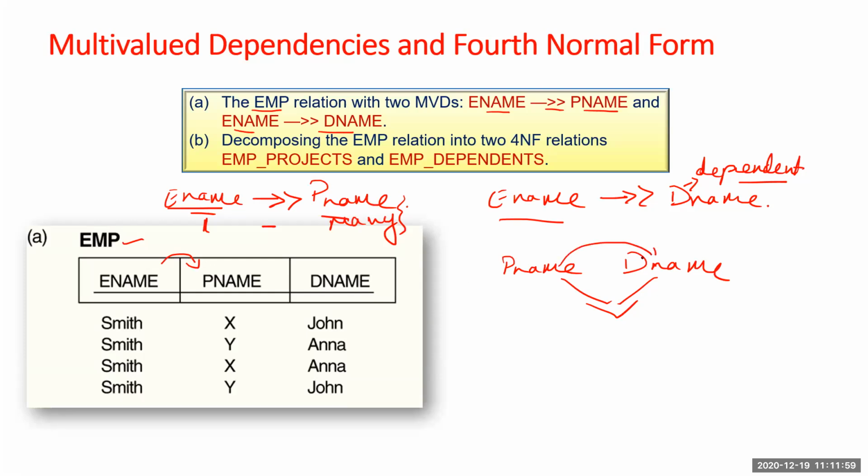These are two disconnected, independent attributes, which are multi-determined by a single attribute, E name. Now you understand? So these two MVDs are in a single table. When two such dependencies, each multi-determining another attribute, are in a single table, how will the values look? Let's check here.